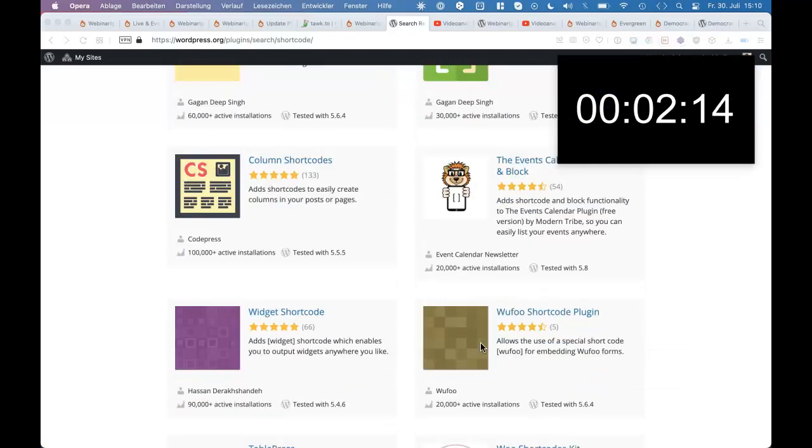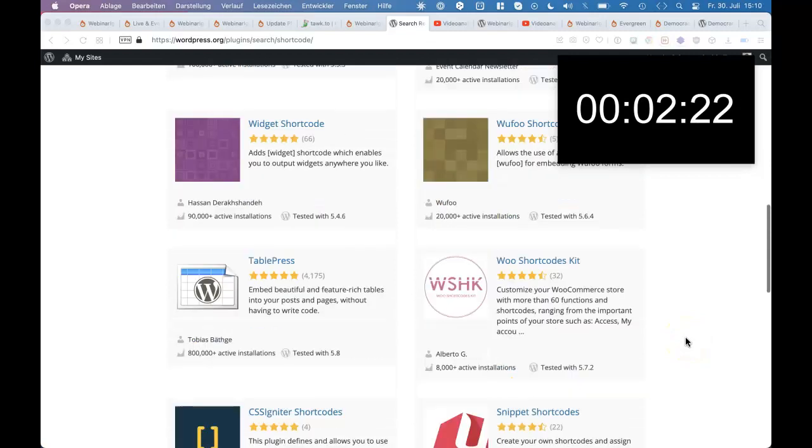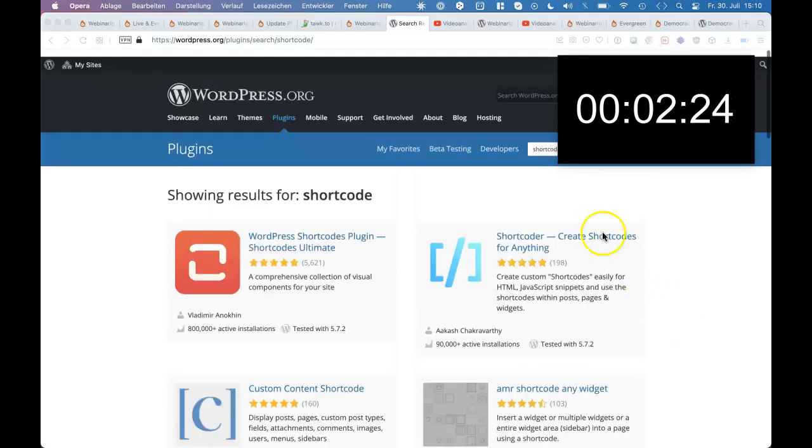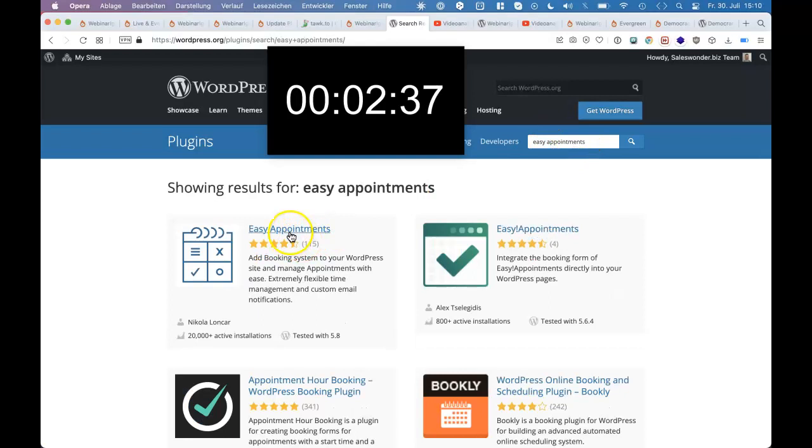Shortcodes, some make sense and some make no sense. But what I think is, don't do the Events Calendar. It's not helping. For me, it was just crashing all the time. So you can do Easy Appointments. These were from Nicola Lonkar, which is very good. You can add, and you can do booking, whatever you like. If the WooCommerce shop is on the same site, the same domain, same WordPress installation, it would also work.